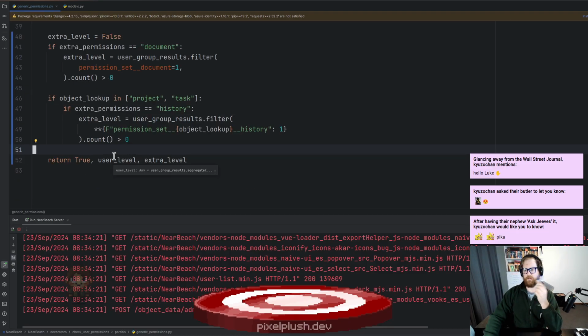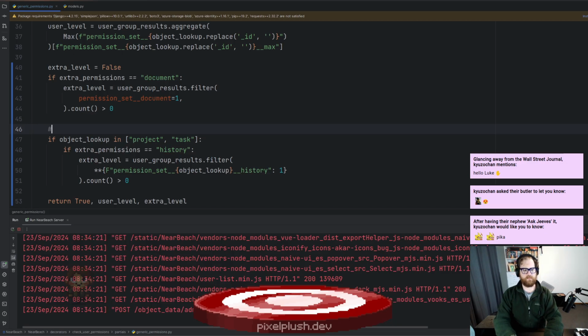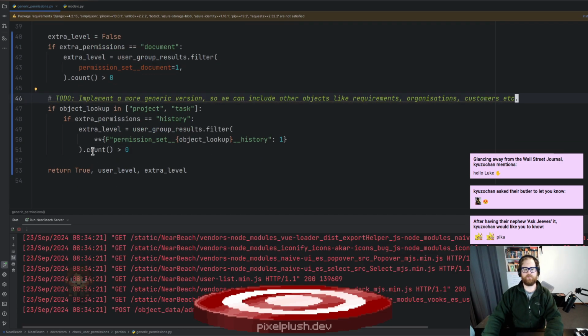So yeah, we'll have to end up doing that at one particular point. So going in here, I think that's a fix. What I'm going to do is implement a more generic version so we can include other objects like requirements, organizations, and customers, etc. Alright, like so. So I've got a little to do in there. Hopefully I'll find it and fix it.